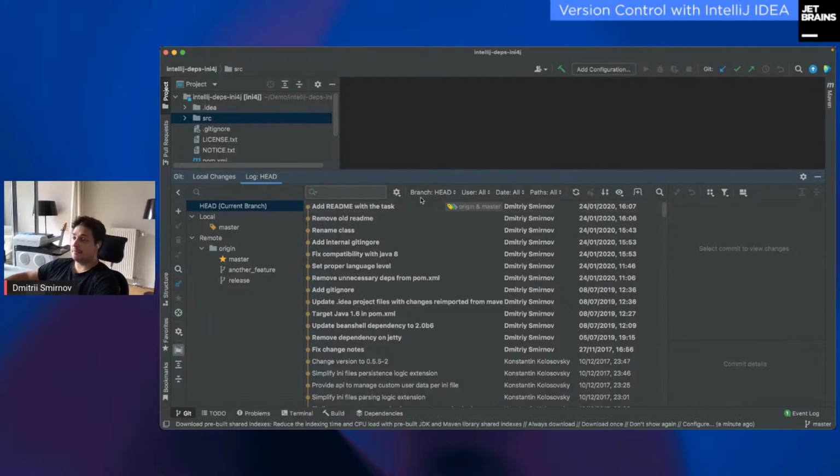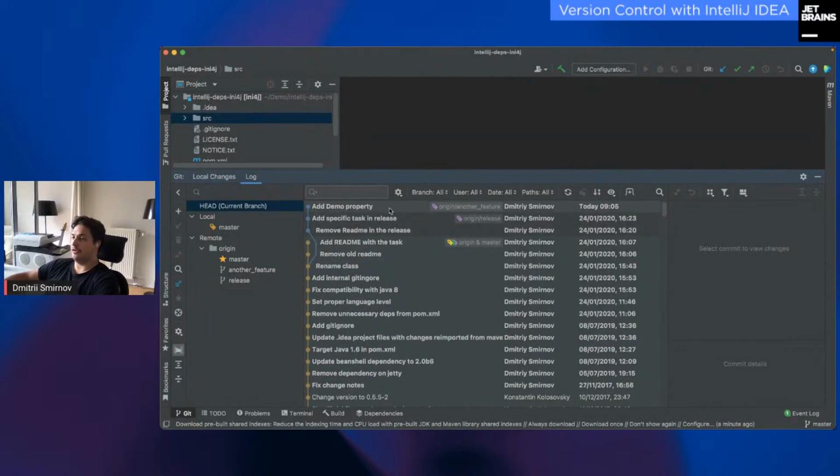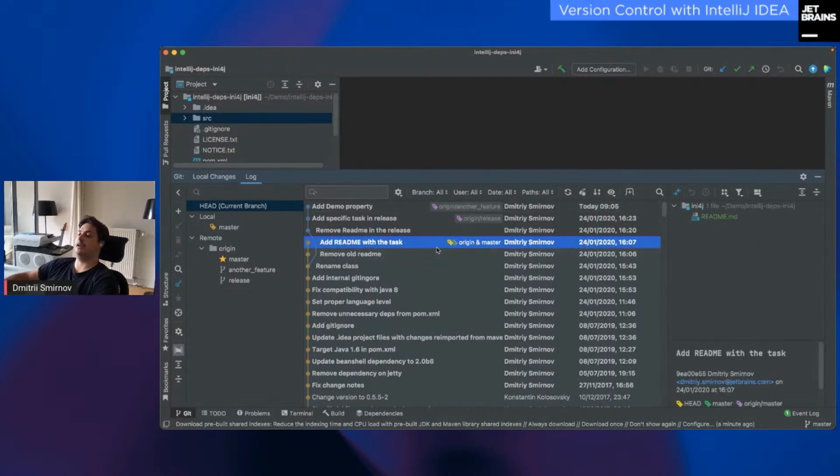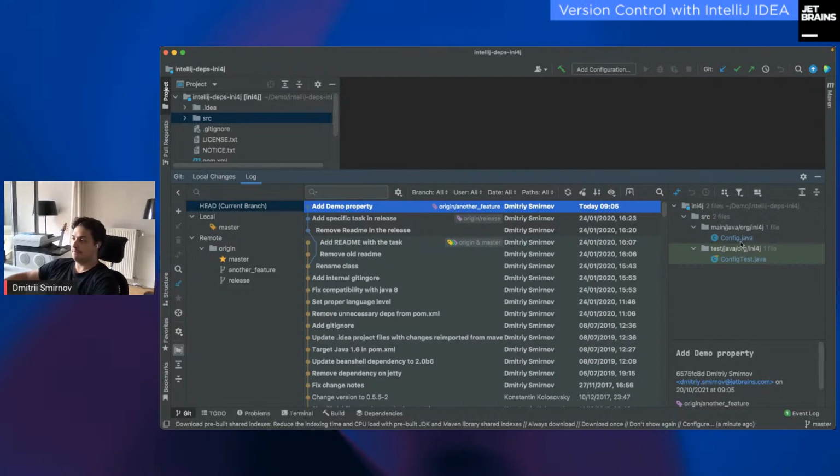Okay, so here is the project. There are several branches. The master is the main one, and we are currently on the master, and it's in line with the remote origin. There are other branches ahead. Recently, I implemented another similar task by adding a property, so let's see what has been done.